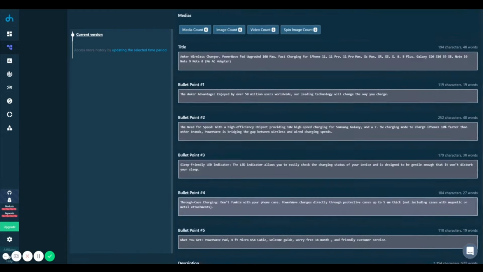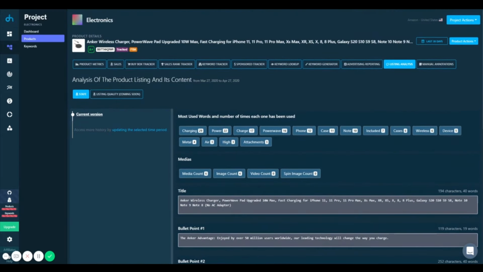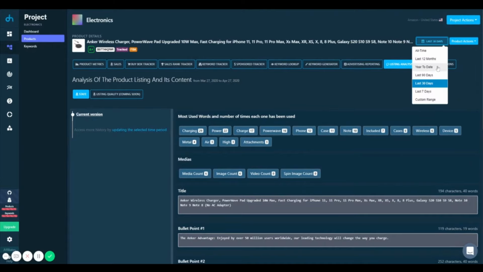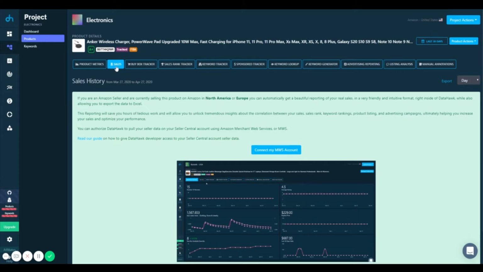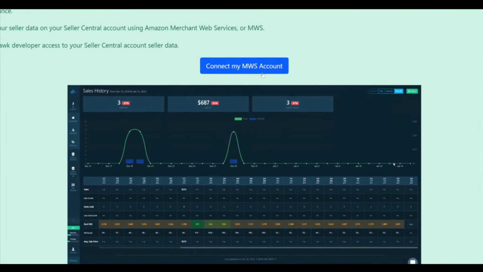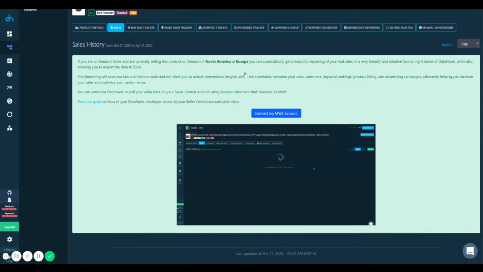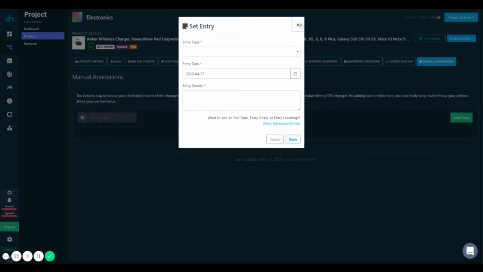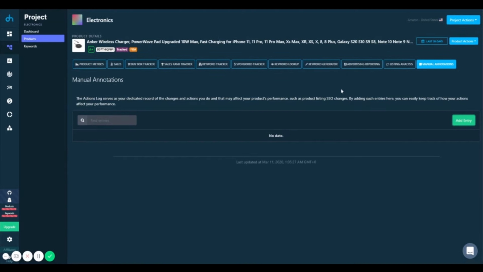You can monitor changes and assess the quality of listings. If you're on Seller Central, you're able to monitor sales and advertising metrics on an individual ASIN level. You have the ability to add manual annotations to keep track of manual actions you're doing that may affect your performance. If you're on the right paid plan, you're able to export data to a spreadsheet, both on product level as well as for all products in your projects or even the entire account.